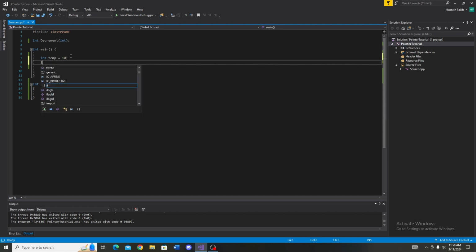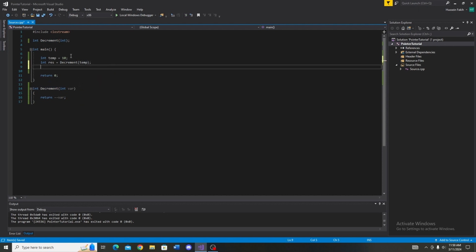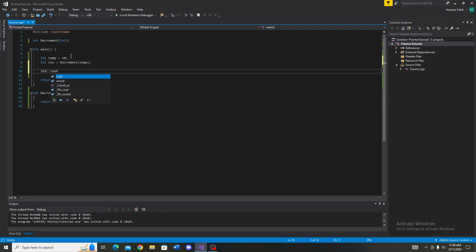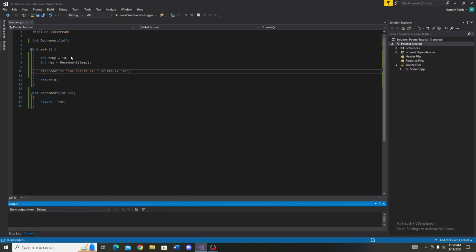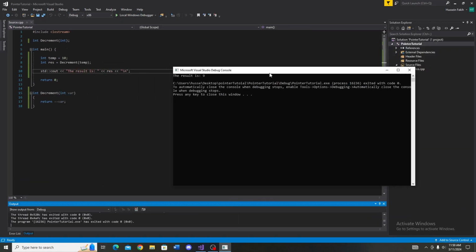Then all we're doing is calling the function, storing it in an integer variable, and passing temp. Then let's say we want to print out the result, and we're just going to print out the result. So the result is 9 because we decremented by 1.